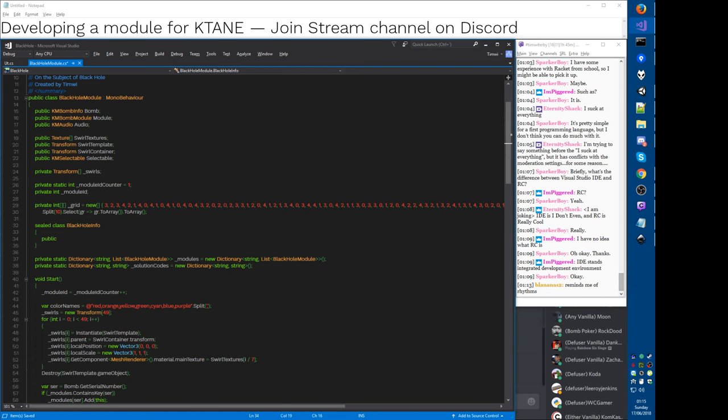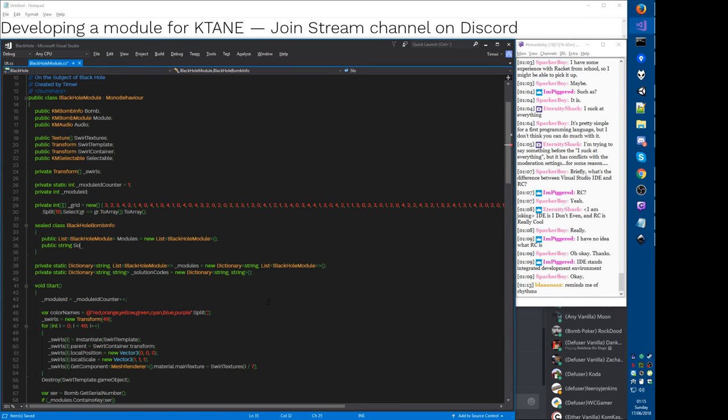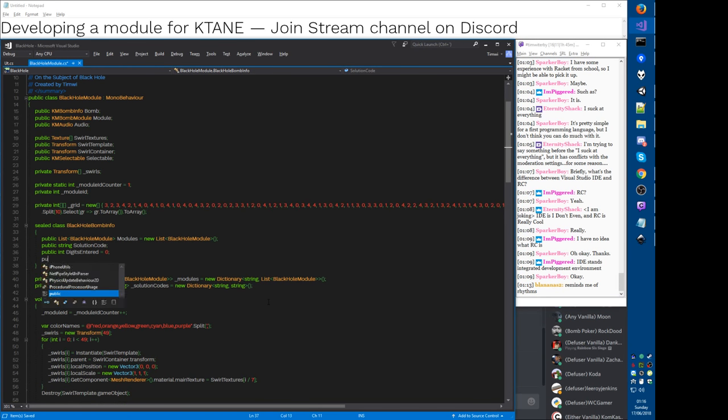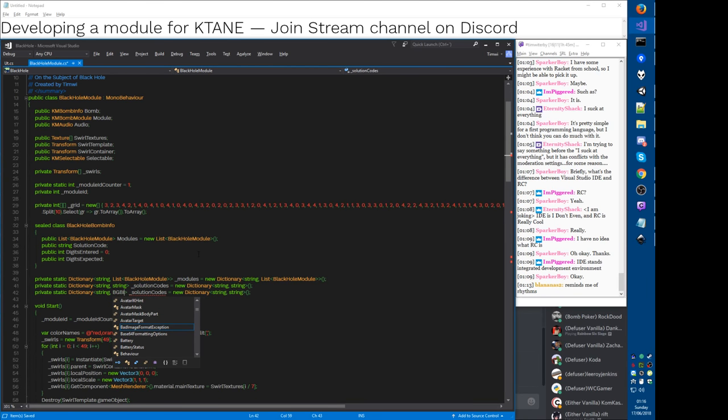And I'm going to put the list of modules. I'm going to call it black hole bomb info, because it's one info object for every bomb, right? And this will have a list of modules, like that, and it will have a solution code. It will have a digits entered, which starts at 0, and it will have a digits expected, which starts at 7 times the number of modules on the bomb. So now we are going to have a dictionary that maps to black hole bomb info: infos equals new dictionary, and then we're just going to get rid of the other two.